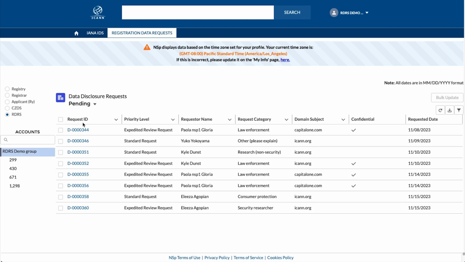Back to the dashboard. All your requests appear on this page, separated into 7 accompanying columns. Request ID, request priority level, the name of the requester, the category of the request, domain subject, the confidentiality level of the request, and the date the request was made. Click the headers of these columns to sort the dashboard by the header's category.